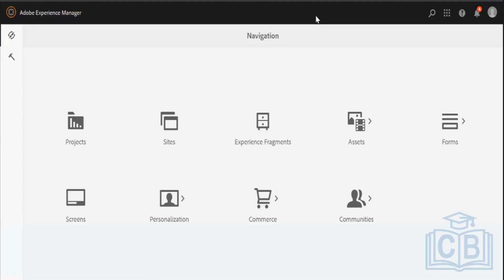So let's start with today. Let's start with a brief introduction about AEM, and before that about CMS, and then we will proceed further into AEM. So let me first discuss CMS. What is CMS? CMS is a content management system.